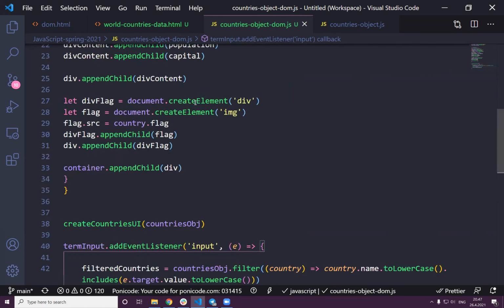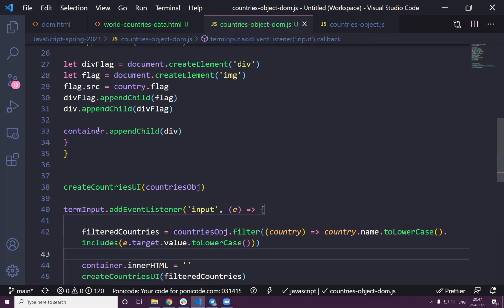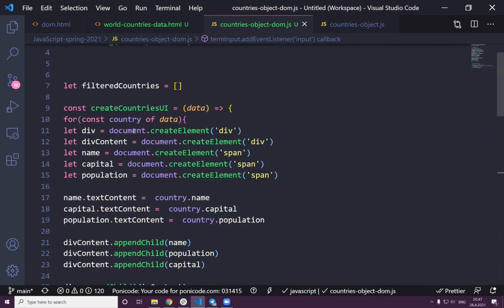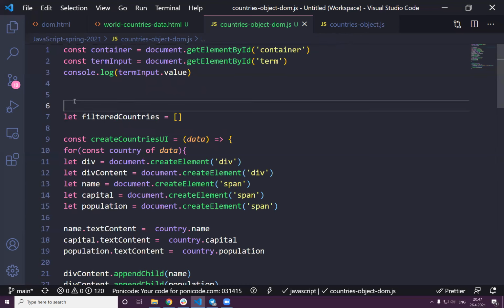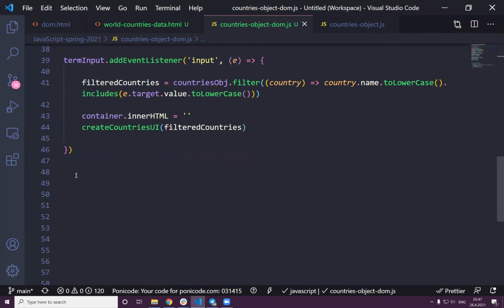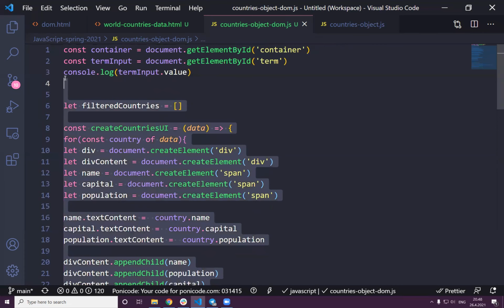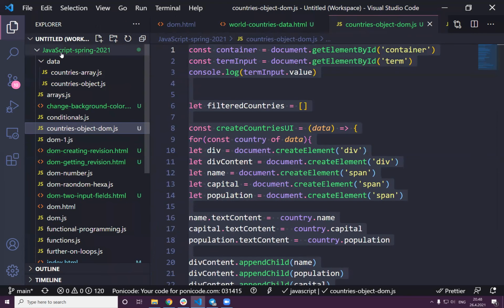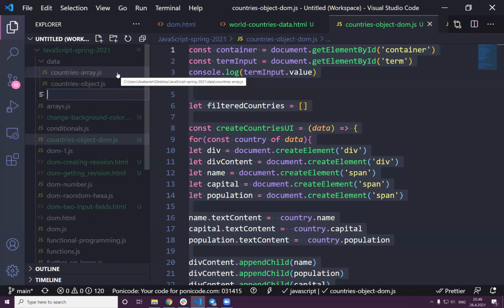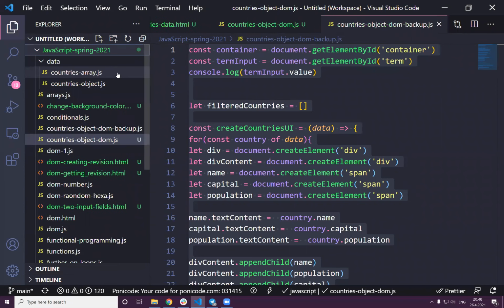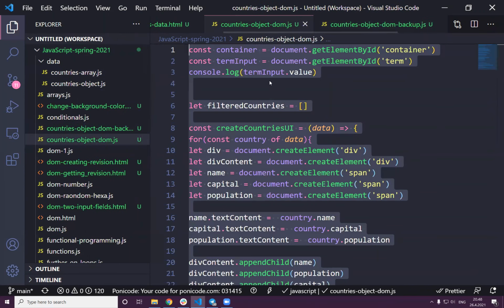Okay, if you give me some time, this way of writing is a bit too messy. I will take 5 minutes from you and let's rewrite this code somehow in a different way, okay? I will save this for you as a reference and I call it countries object. You can call it resource or backup, whatever, and JS. Because I'm about to change this.